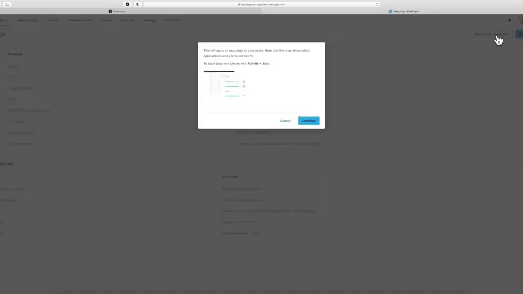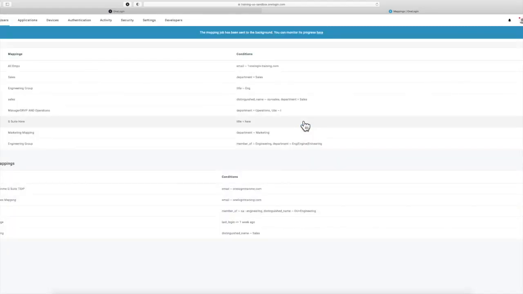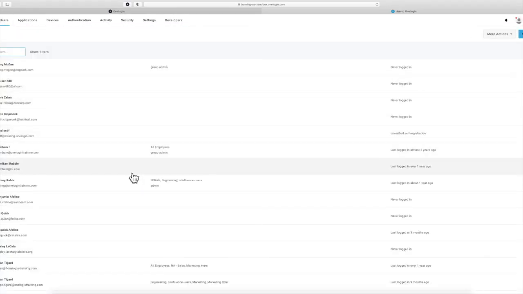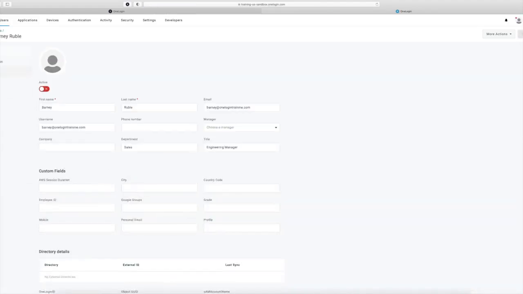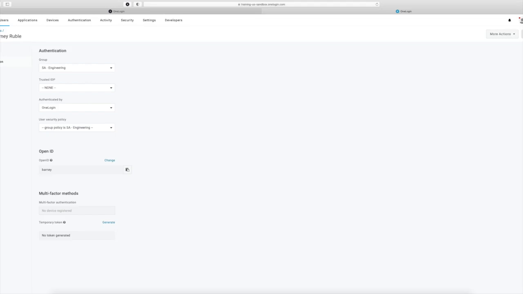So again, order makes a difference, number one, with mappings, but the fun of the sandbox here is I can make these changes. I can go and see how it affects my user in the end without, of course, making any drastic changes to that user over in production. None of this will affect Barney over in production.